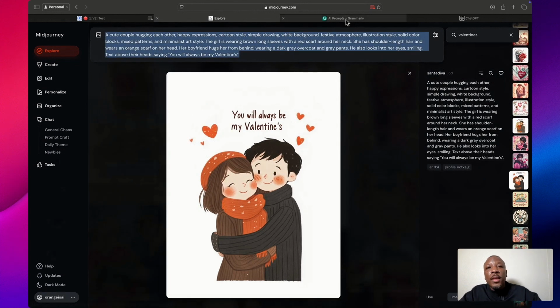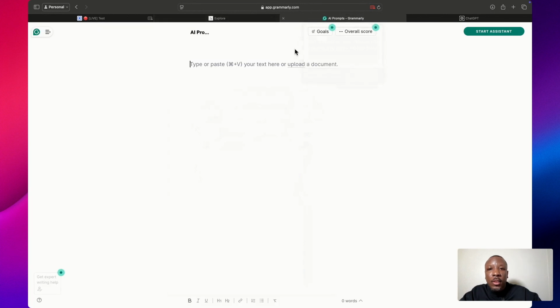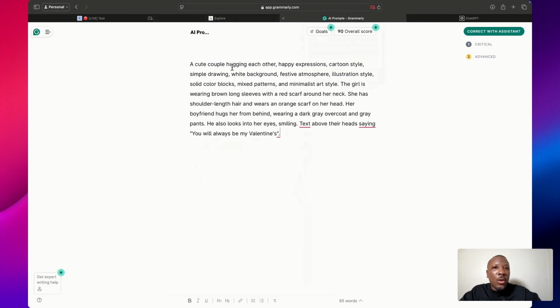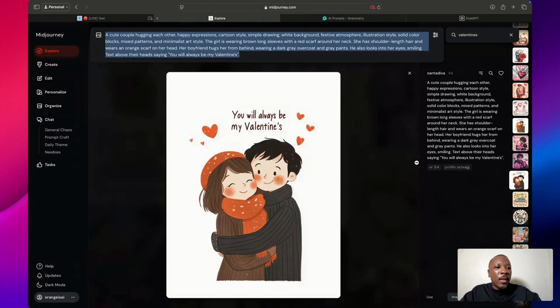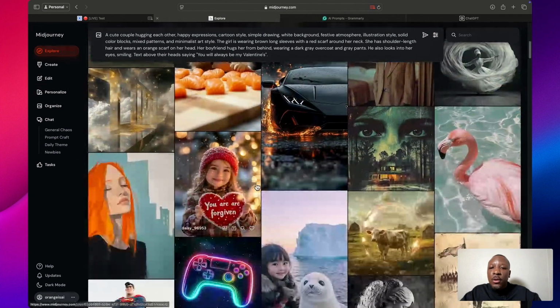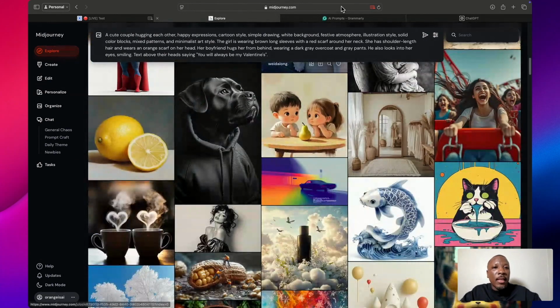We're going to open a text editor like Grammarly or your notes, anything where you can clearly see the text here. We want to read through it, maybe change some things, just to give it a different type of feel. In Midjourney, the prompts are right there that other people create, but we want to add our own twist to it as much as we can.